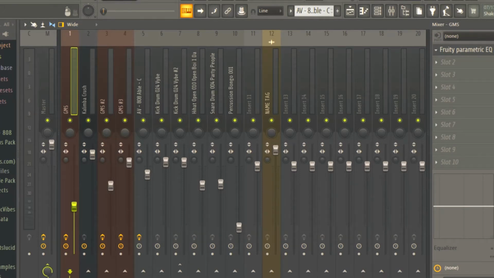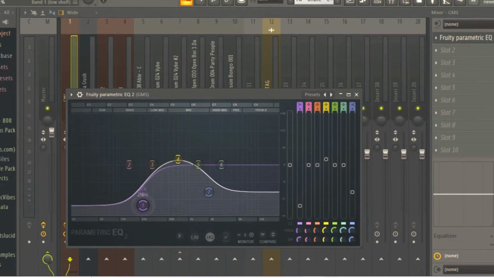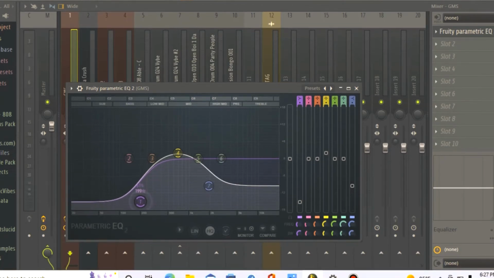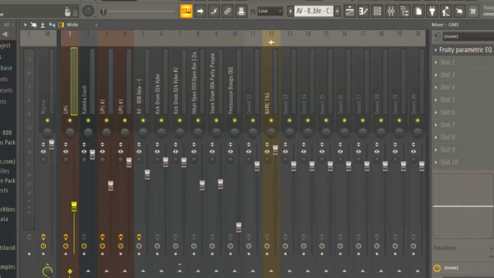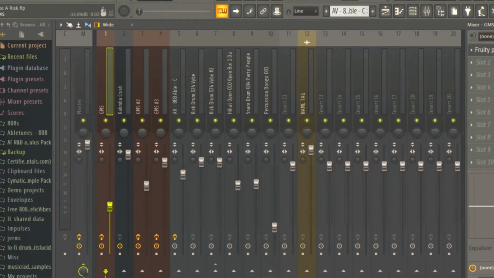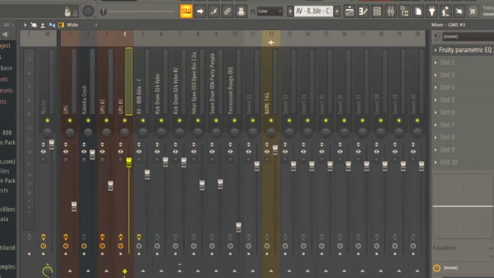I used the parametric EQ to kind of take out all the subs and the bass. Not really the low mids, but more so the sub from the other sounds, so that way the 808 could shine a little bit, right? So for this one, and this one, right? I pretty much used the parametric EQ to take out the bass.